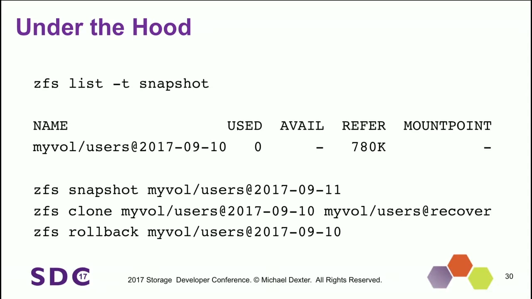Under the hood, for those who haven't touched ZFS in practice, this simple command, zfs list, would list the snapshots. I have an example of a snapshot on September 10th and a new snapshot on the 11th, the ability to clone that snapshot to a recovery point if you happen to be attacked at that point, and then the ability to roll back the original to the original point in time. It uses a very human-friendly syntax. Learn the verbs, and they will generally work in each context.